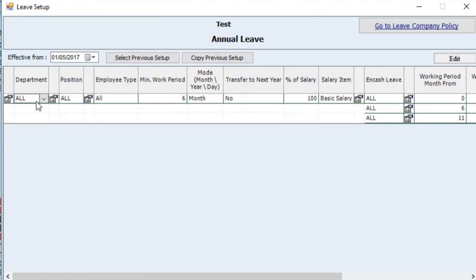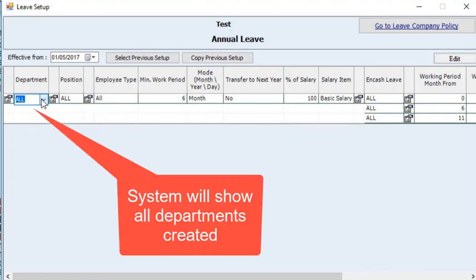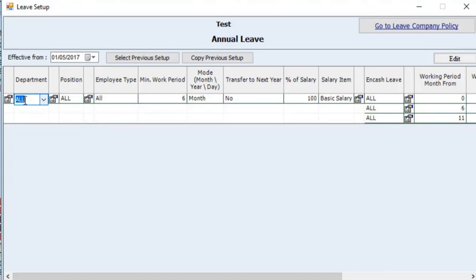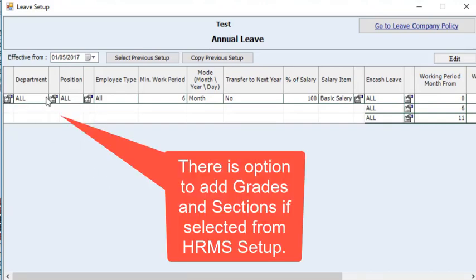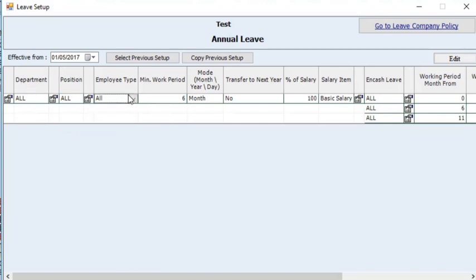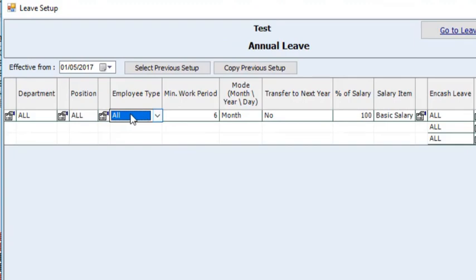So we start from the department. We can choose which department this leave is going to take action on. Is it the test department or all departments? It depends on the departments which were created in the company in the first place. And we can add more rows or delete rows as much as we want from the small icon right here. After choosing the department, we can also choose the position of this specific department. And we can also choose the employee type, whether he or she is an employee or labor or all, and the minimum work period.